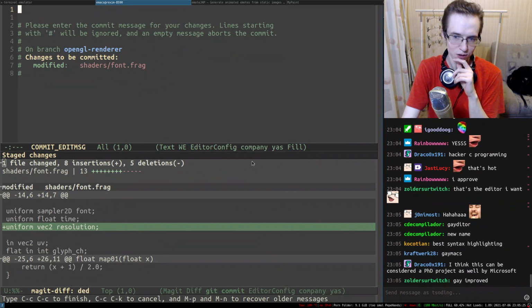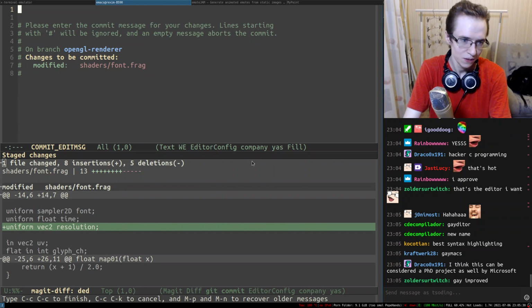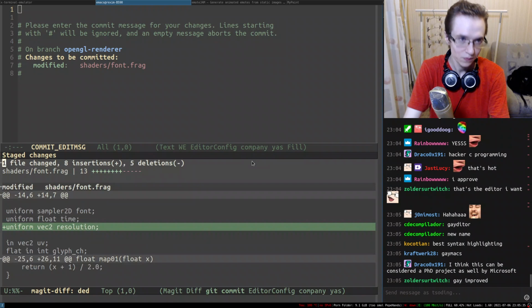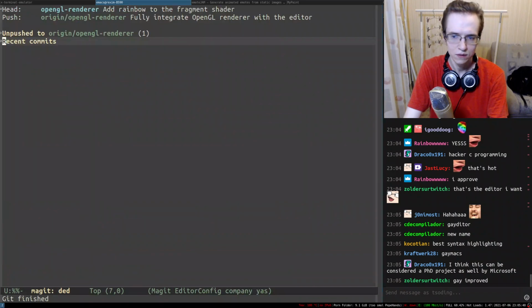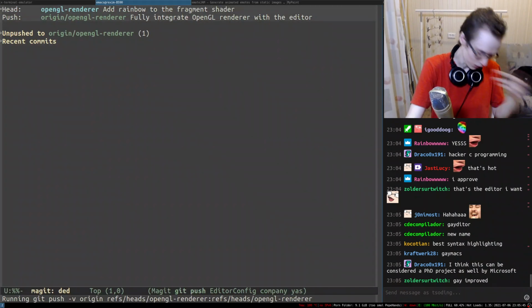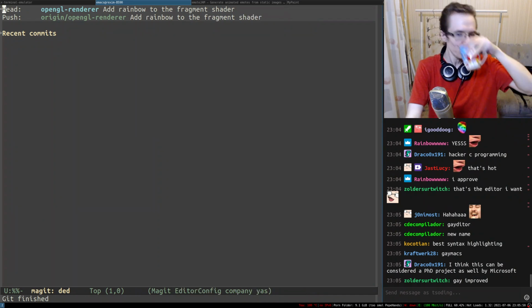I think this can be considered a PhD project as well by Microsoft, probably. So, add a rainbow to the fragment shader. I'm gonna push that right into the repo.